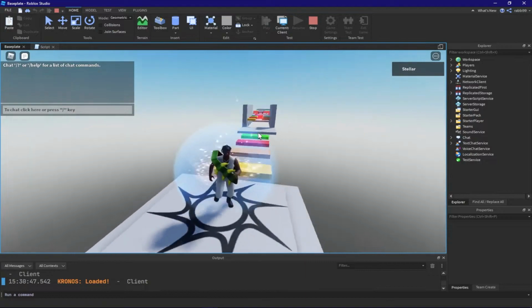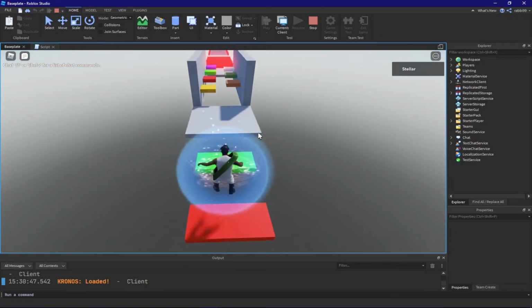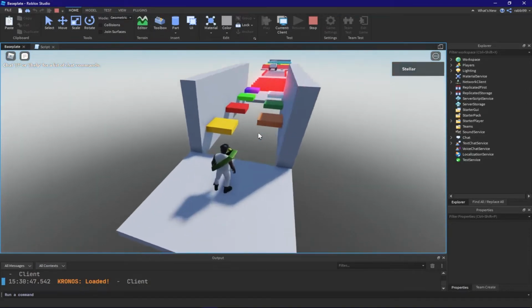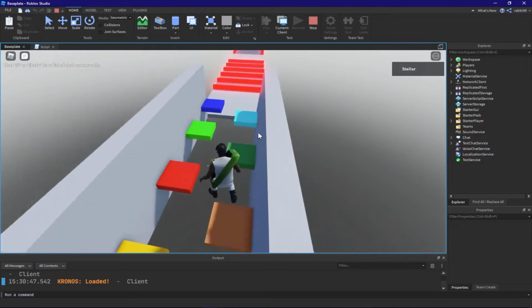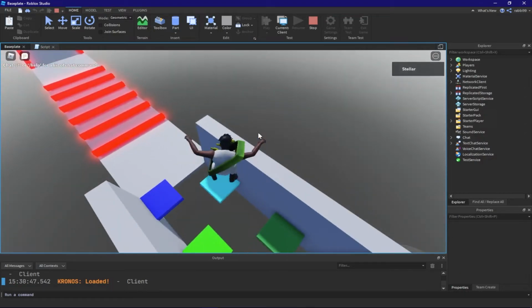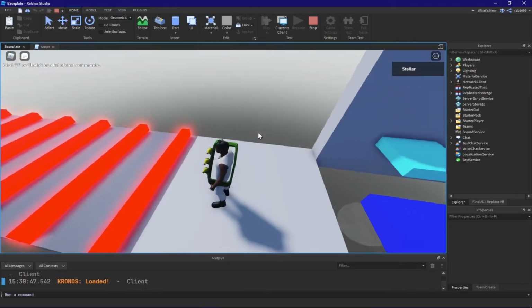Alright, so we're in the game. So let's start doing this obby. And these jumps are definitely possible, so that's good. And these ones are also possible. You cannot just go in here. So that's the thing about game design: you want to make sure they cannot cheat. So let's fix that later.